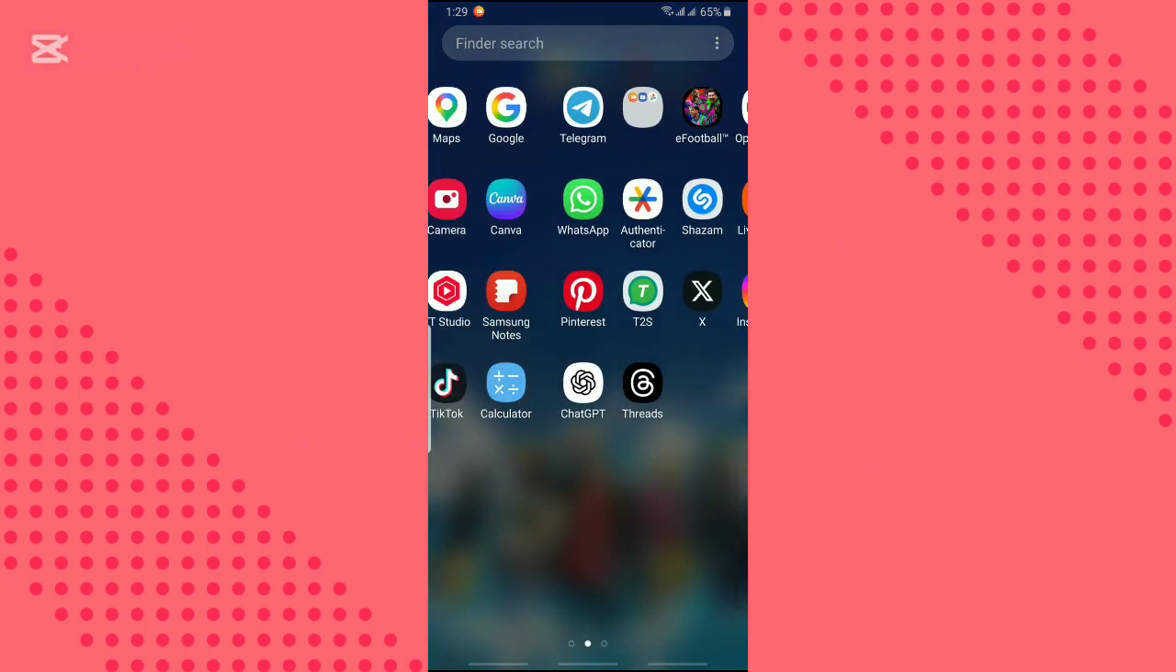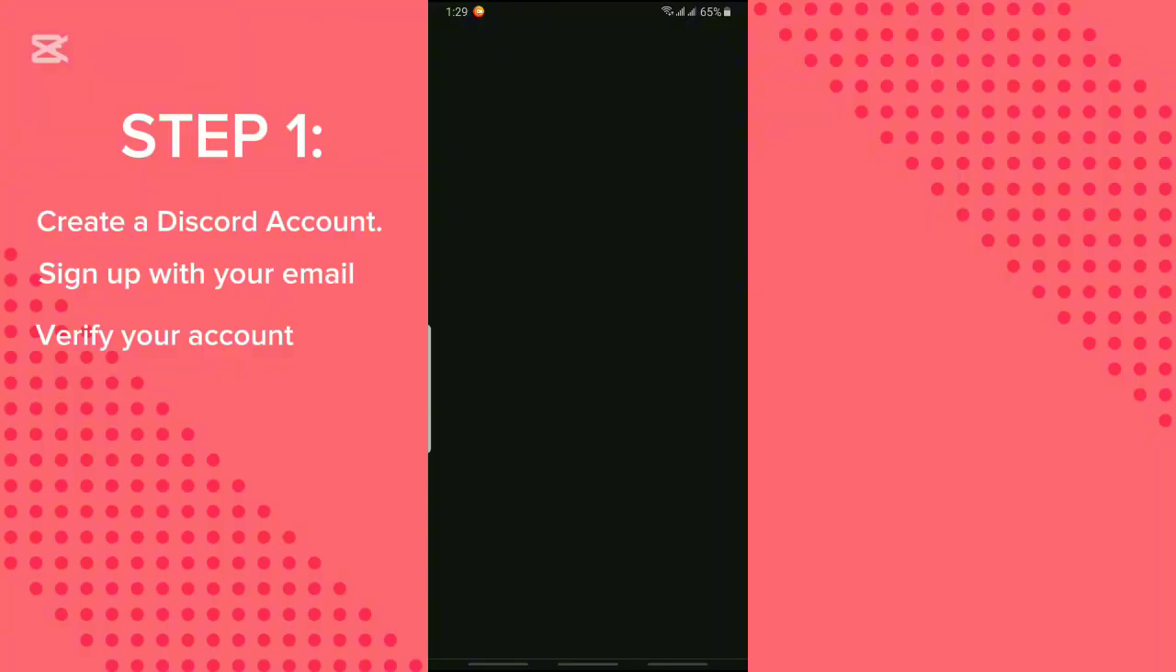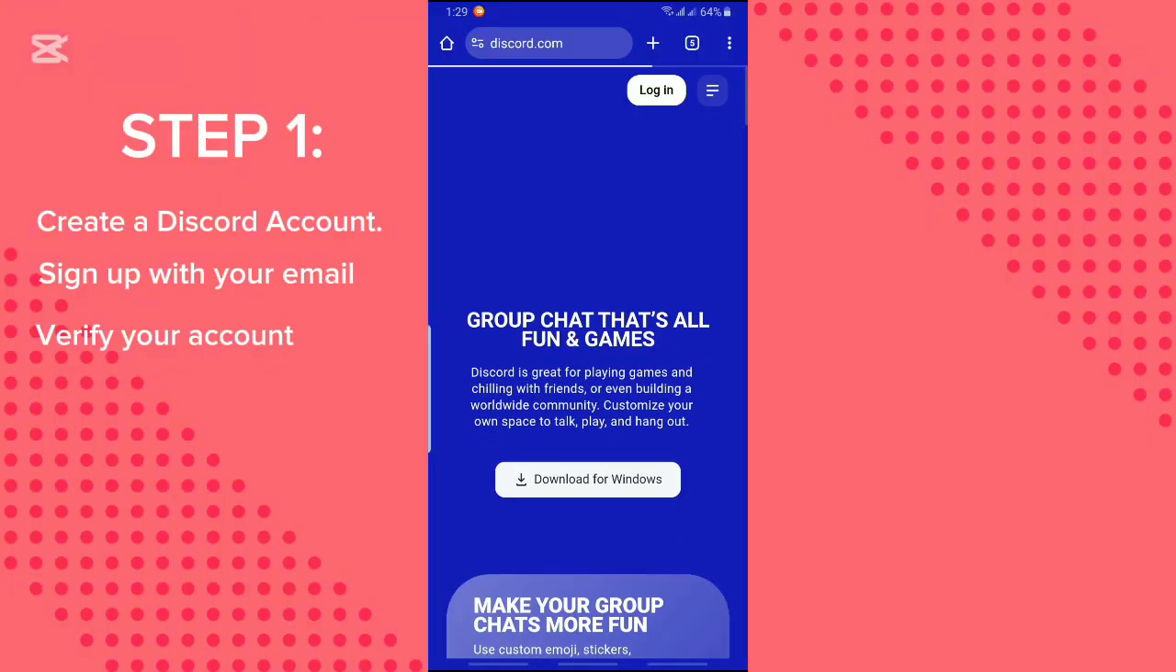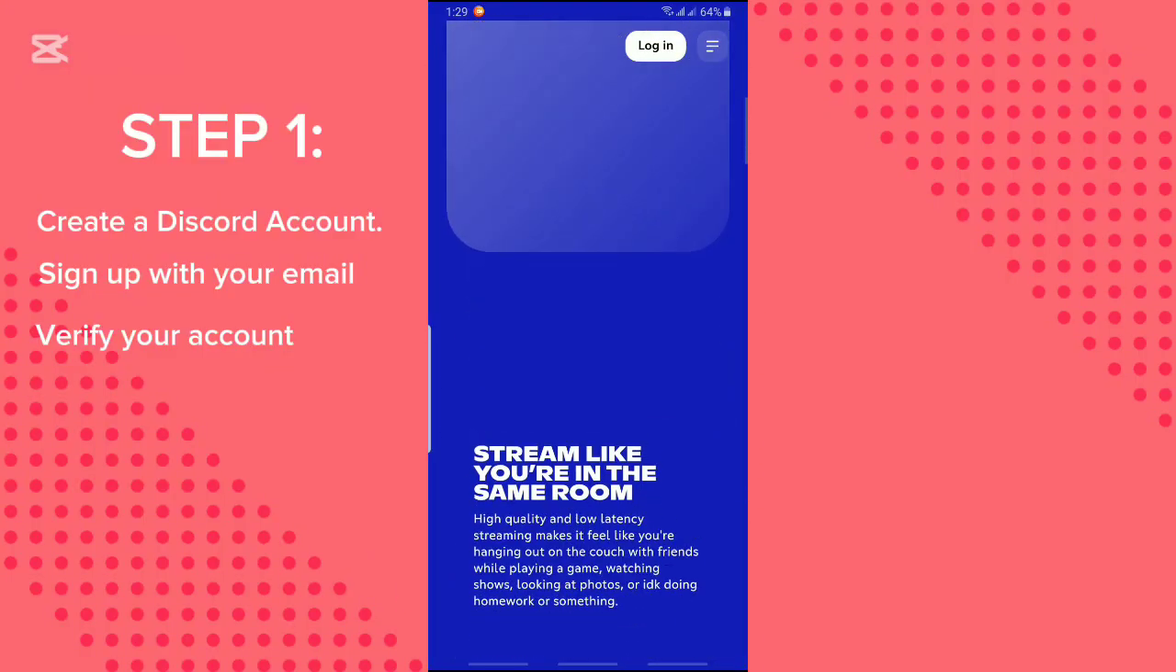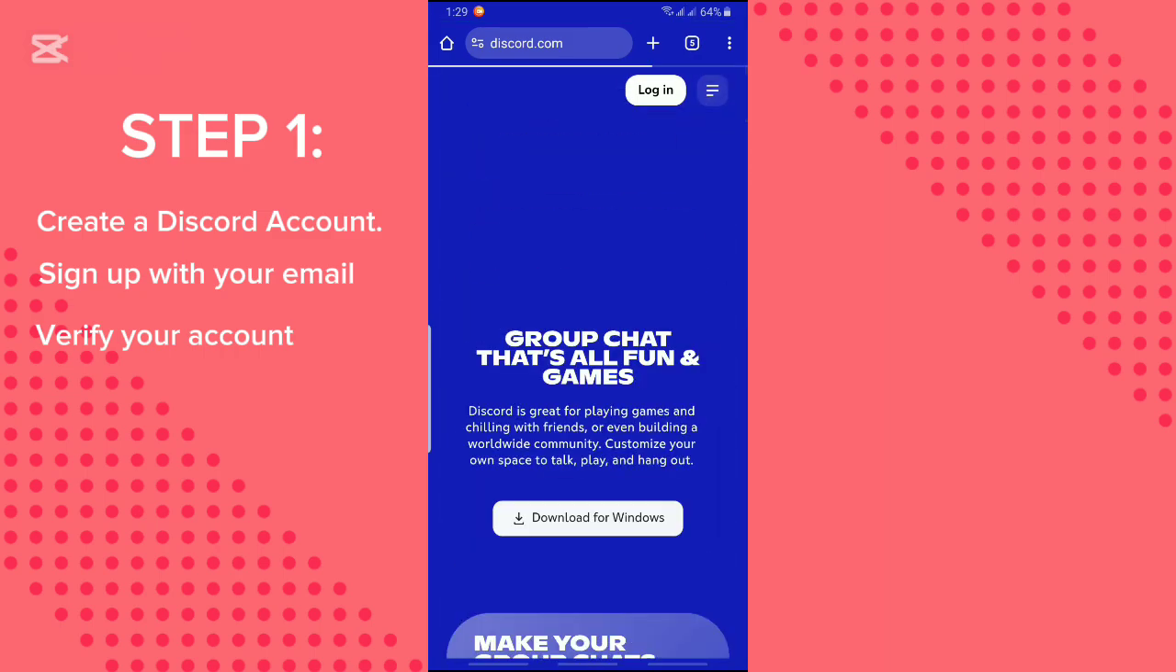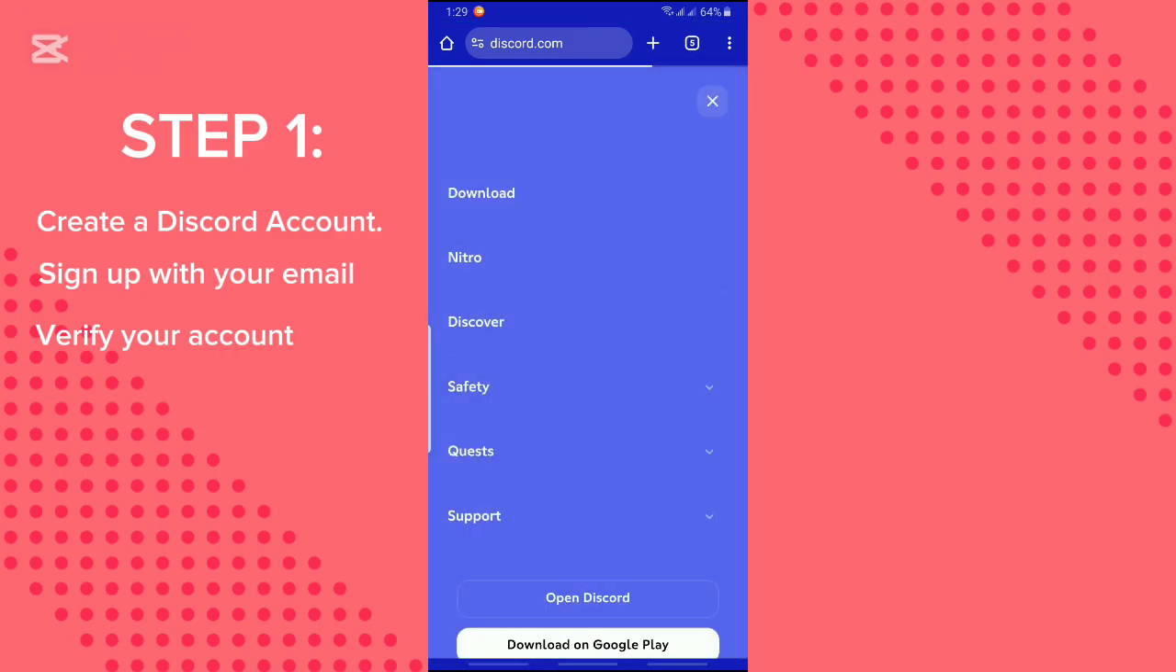Step 1. Create a Discord account. To use Midjourney, you need a Discord account. Go to Discord.com. Sign up with your email. Verify your account. Once done, you're ready for the next step.